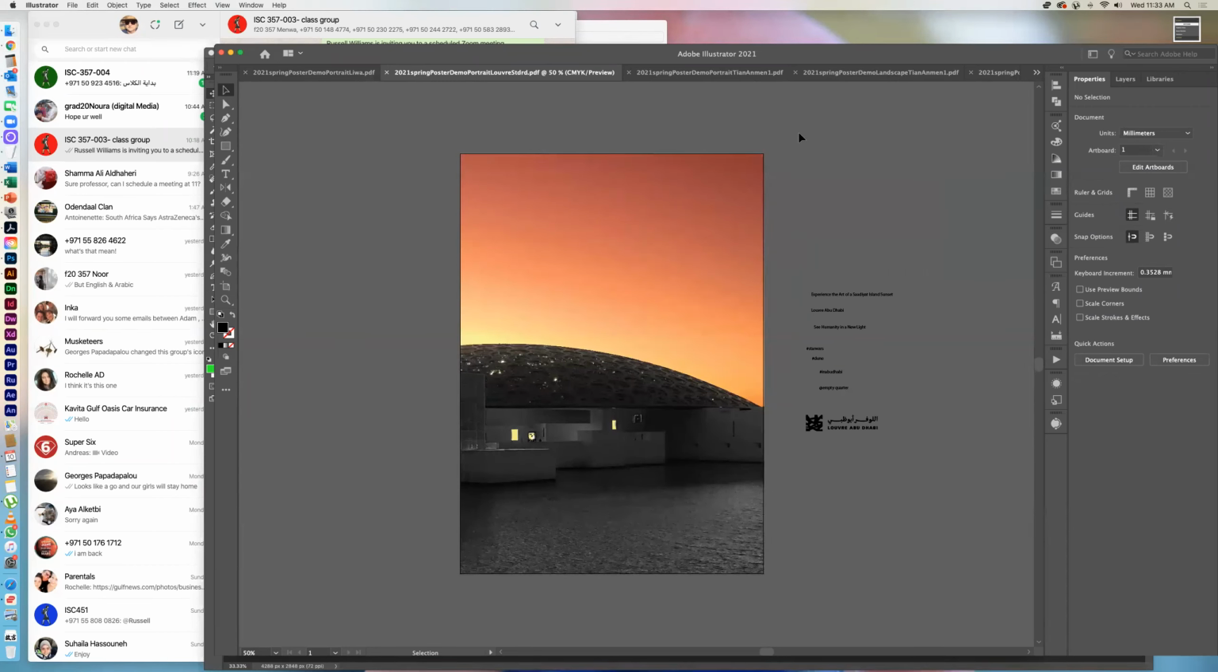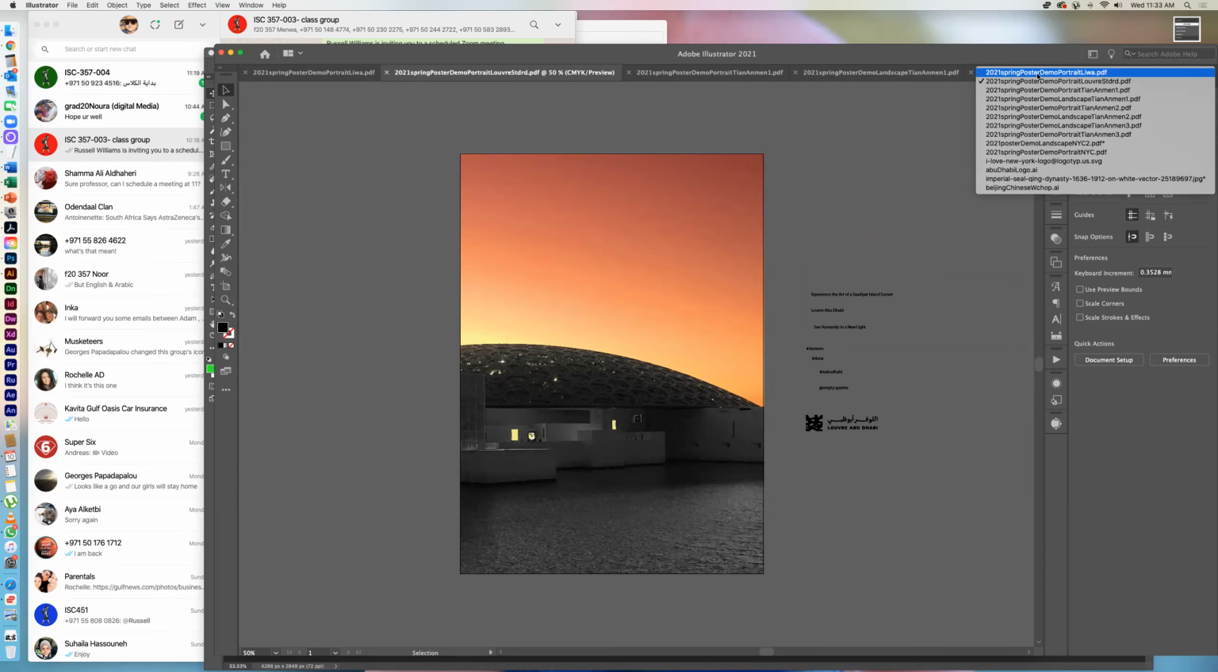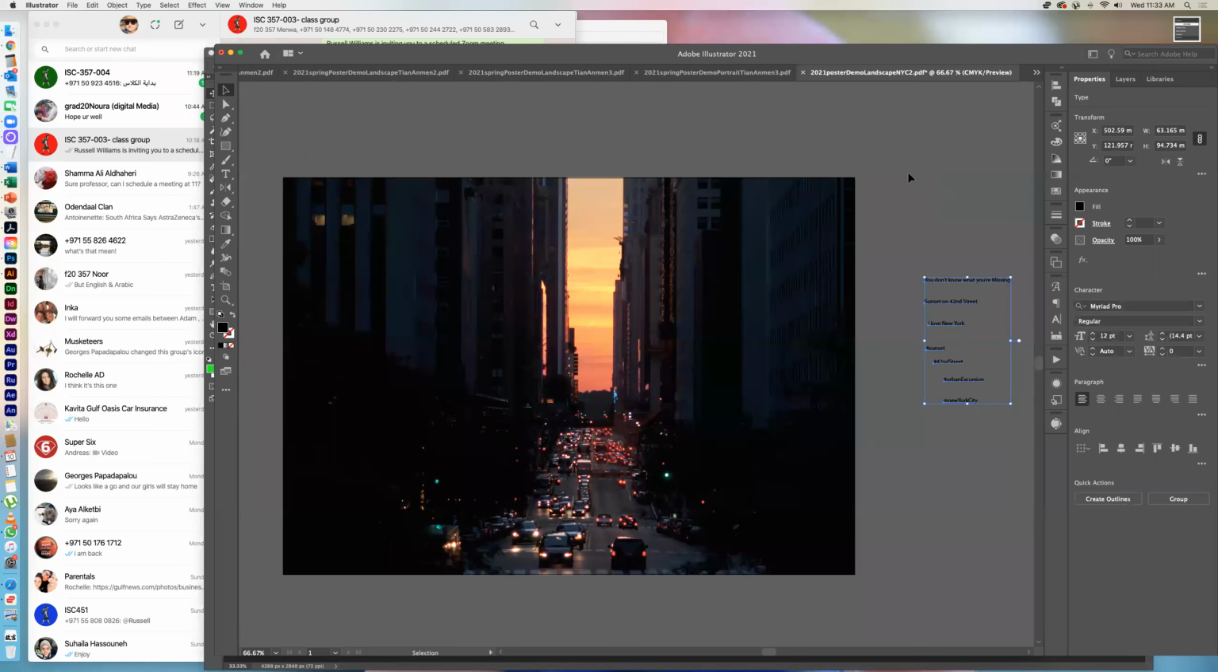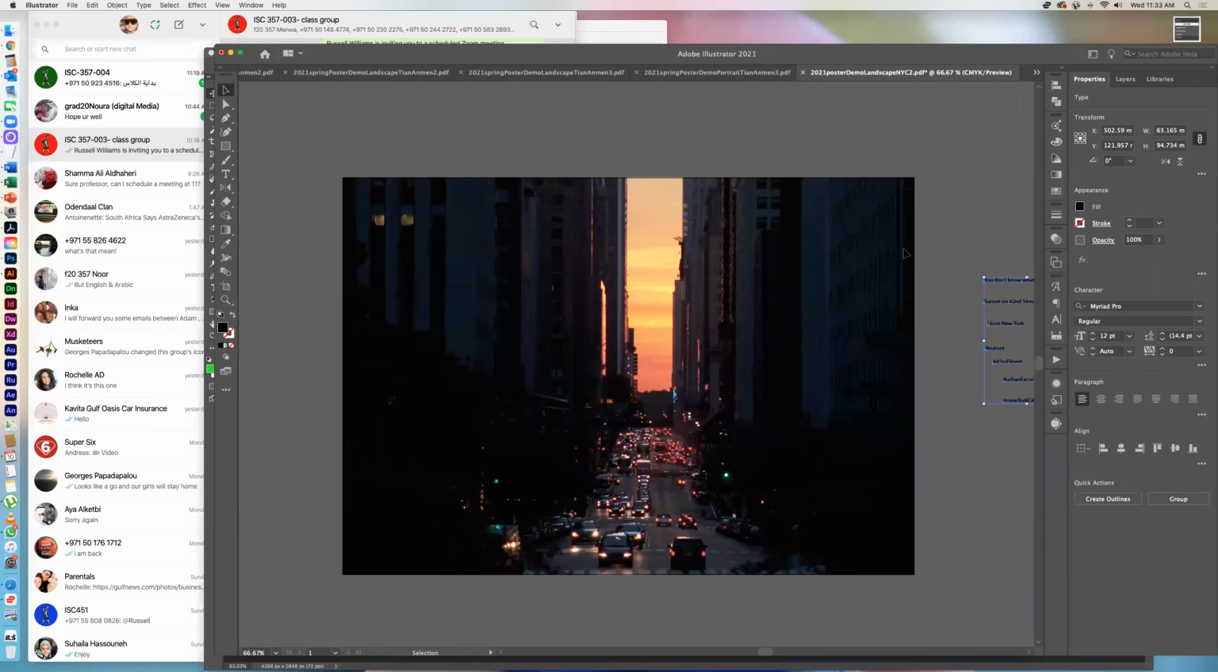Let me go to a third one I'm going to show you. And actually, this is one that ends up horizontal. And this is in New York. So here's a landscape of 42nd Street. It's sunset on 42nd Street. And so this is one right there we can see.